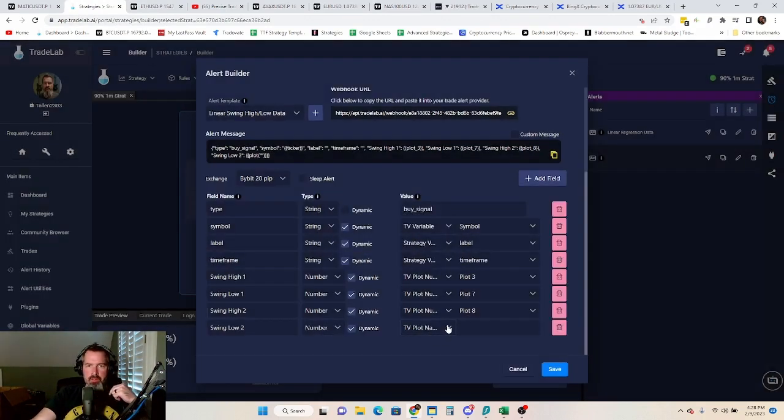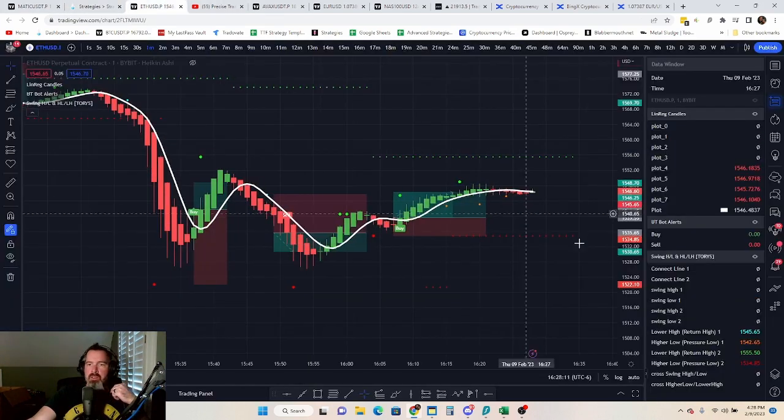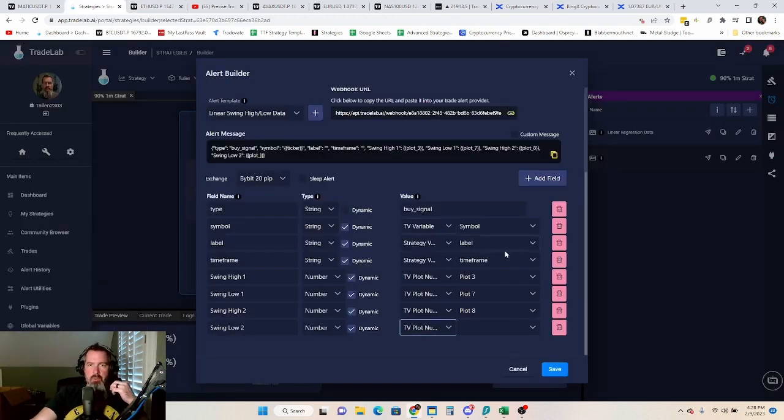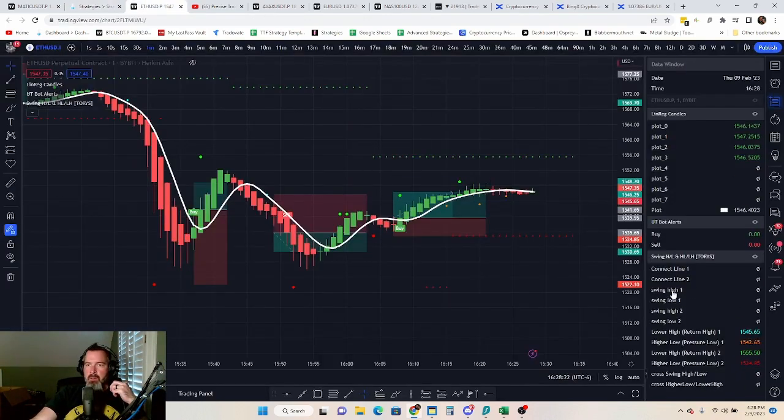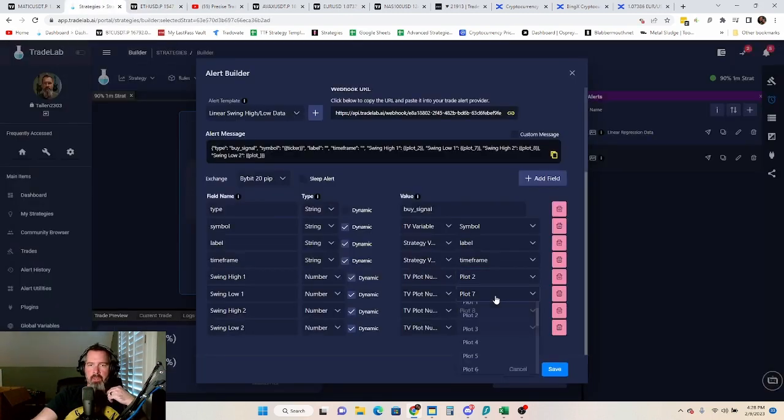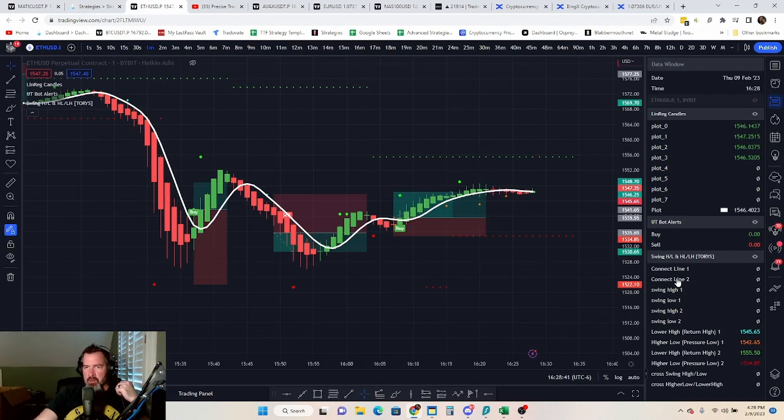Dynamic numbers. These are all going to be plot numbers, but they're going to be different than that. Swing high 1 is going to be plot 0, swing high 2 plot 2, swing low 1 plot 3, swing low 2 plot 5. So they always start at 0. So 0, 1, 2, 3, 4, 5.